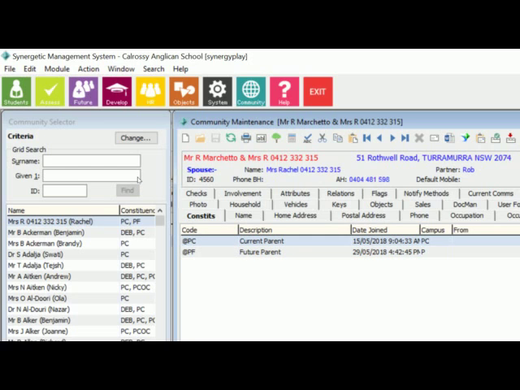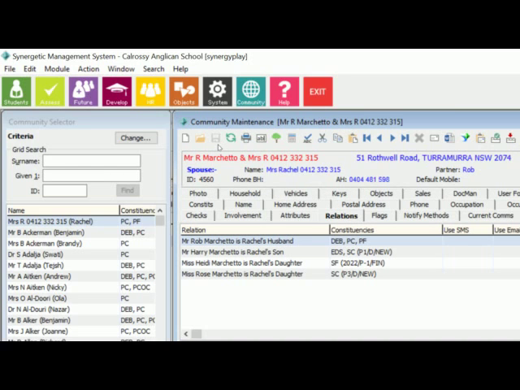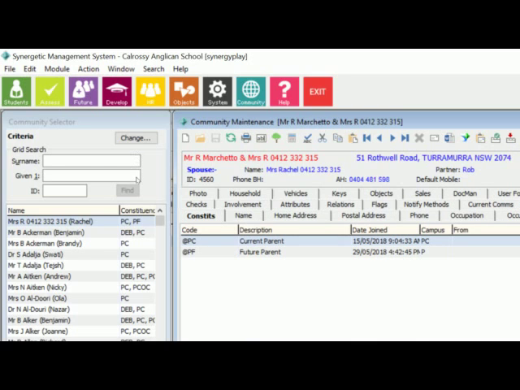So if I went to the relations tab, the relations tab works the same as it does in the current and future students. It'll obviously give you all the relations there. So we've got Rob and Harry as Rachel's son, Heidi and Rose, the husband, the son, the daughter and the daughter. So there are 2 current students and 1 future. So that's why Mrs. R, or Rachel, has got the 2 constituencies there.